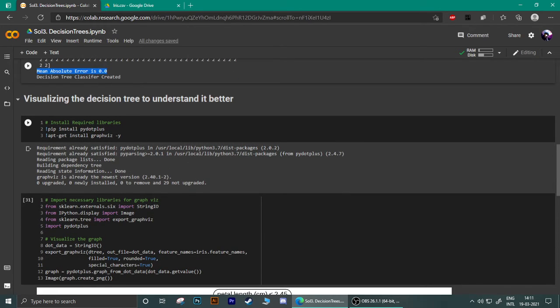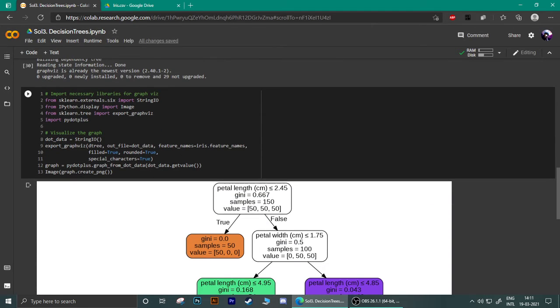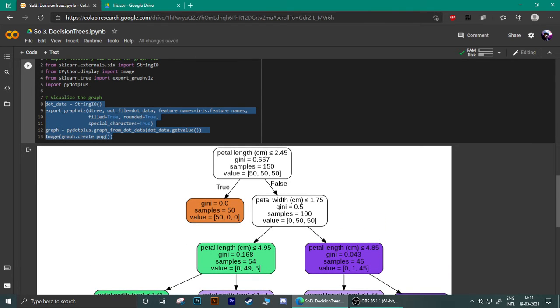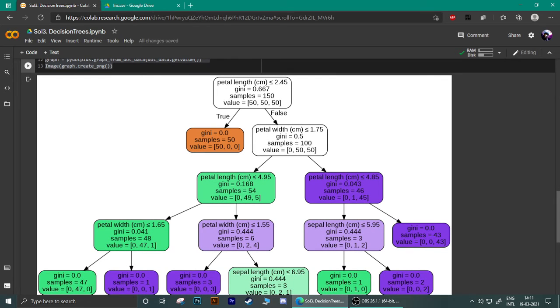After that we start visualizing the decision tree to understand it better. We use the libraries pydotplus and graphviz to visualize it. We import all the necessary libraries from sklearn, IPython, sklearn.tree and pydotplus, and then using this piece of code we visualize the graph. In this graph, first the decision tree checks whether or not the petal length is less than or equal to 2.45. If it is true, which is the case for around 50 samples, it classifies them into the true branch. If it is false, it classifies them into the false branch.